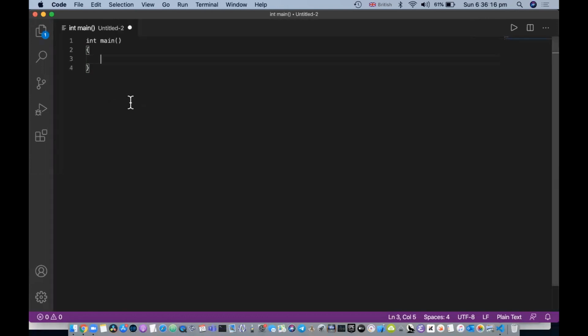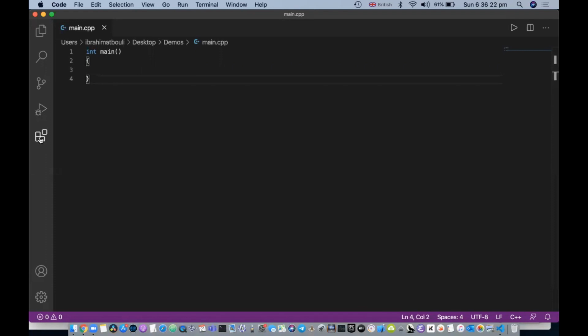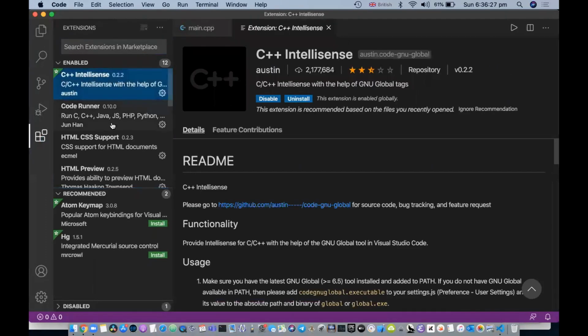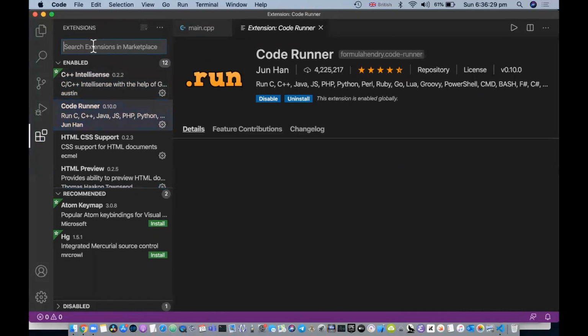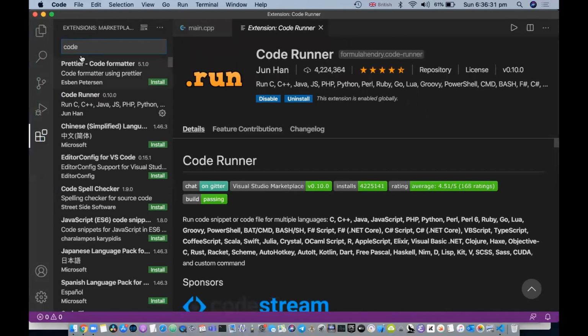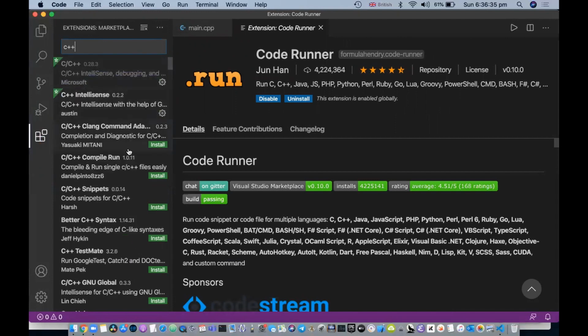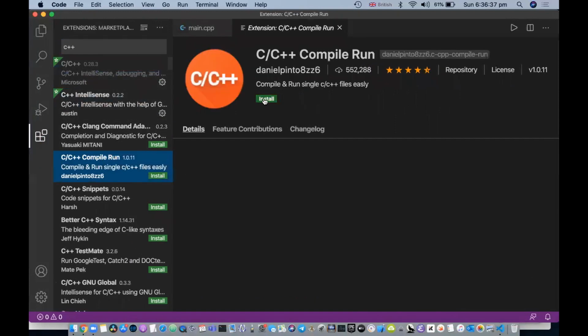Okay, save. Now it should be color coded, which means this should turn blue or another color. You might want to install the C++ extensions from the extension library.